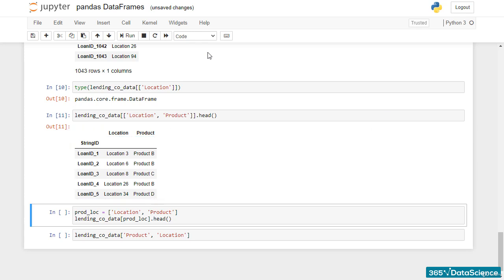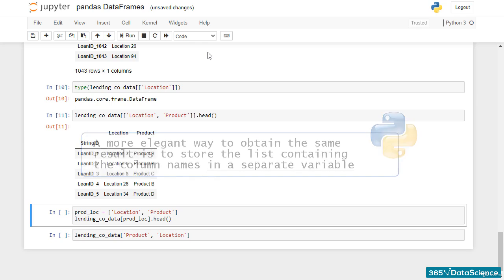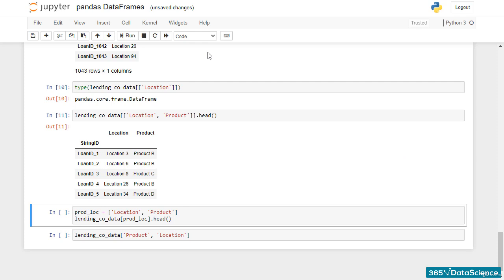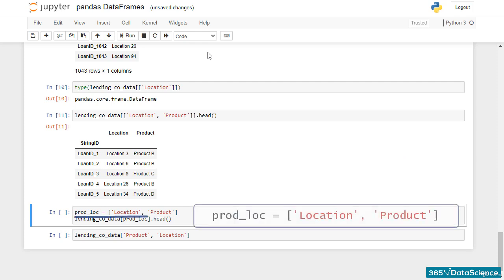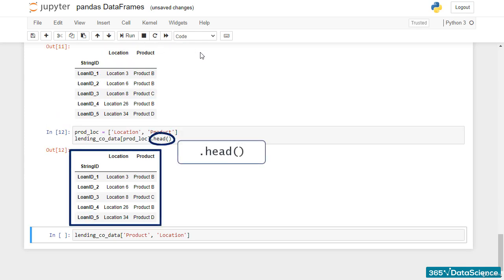A more elegant way to obtain the same result is to store the list containing the column names in a separate variable that you can later nest within the square brackets of the indexing operator. Professionals prefer this approach because it allows them to store several column names in the given variable, and at the same time, to assign a more appropriate name to it. For example, that's why we've called our list prod loc, which is just short for product location. Moreover, when displaying the output, you will usually be interested in just the general shape of the data frame, so you'll apply the head method as well.